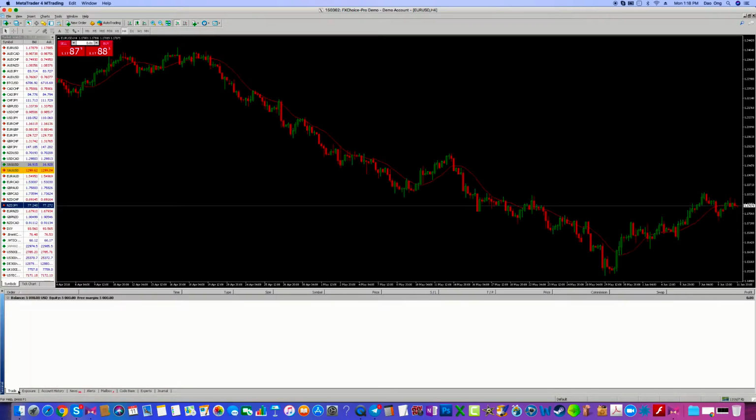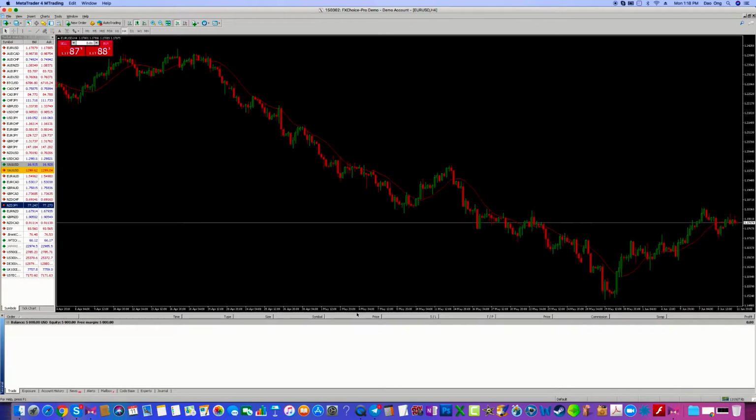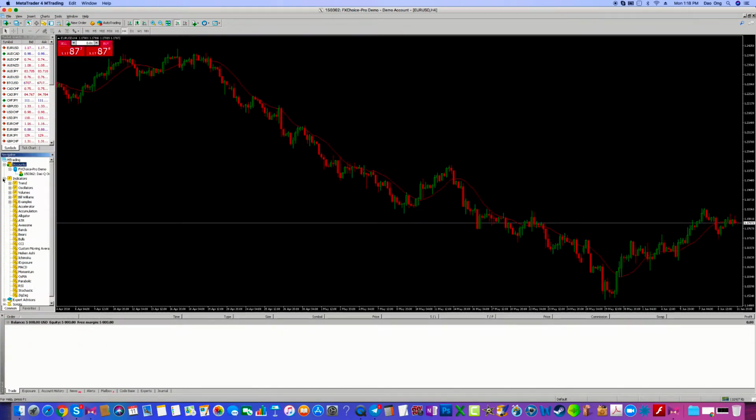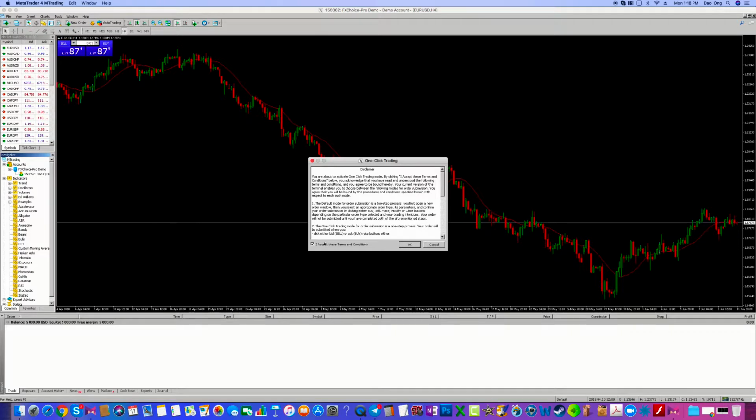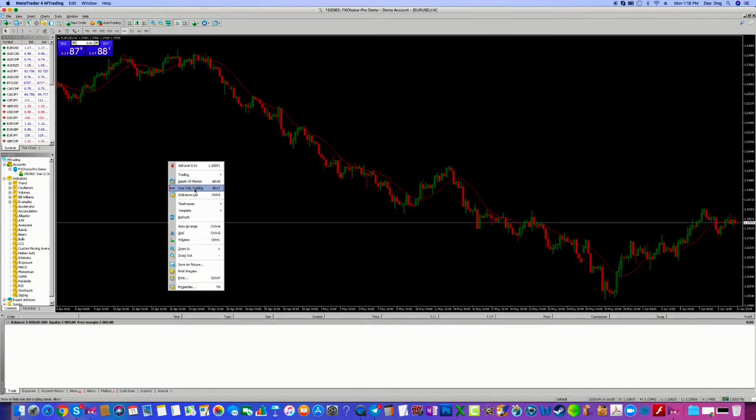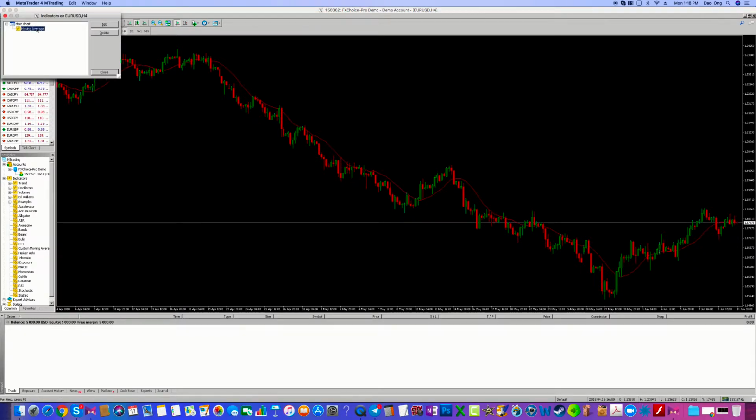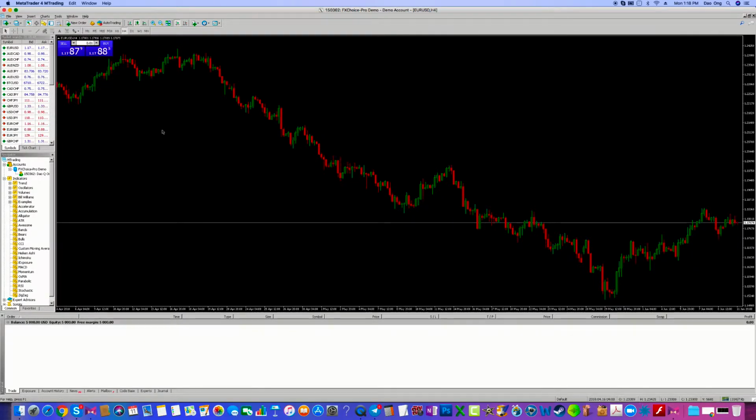Okay, and then again here I will show you where to get to the indicators. If you click view on navigator again and click on indicators, open the drop down. Let me see. One click trading, accept, okay. So indicators list, moving average. Okay, so we're gonna go ahead and add a moving average here.